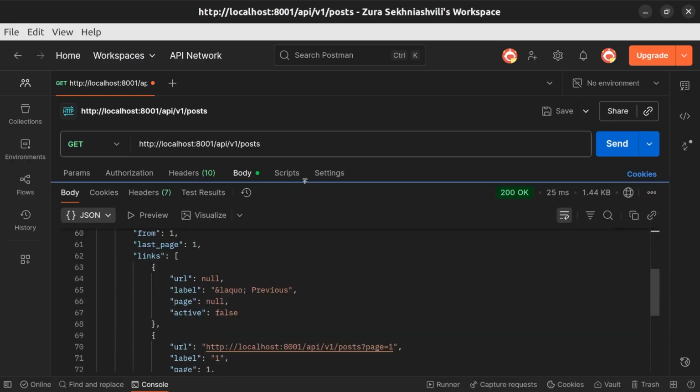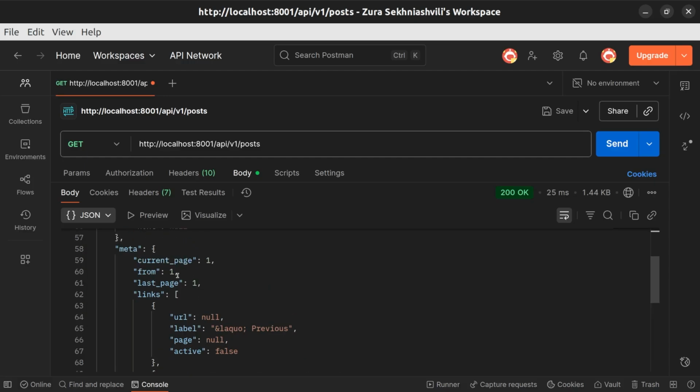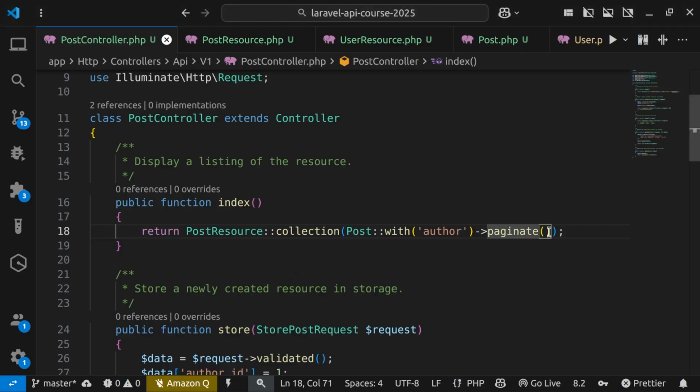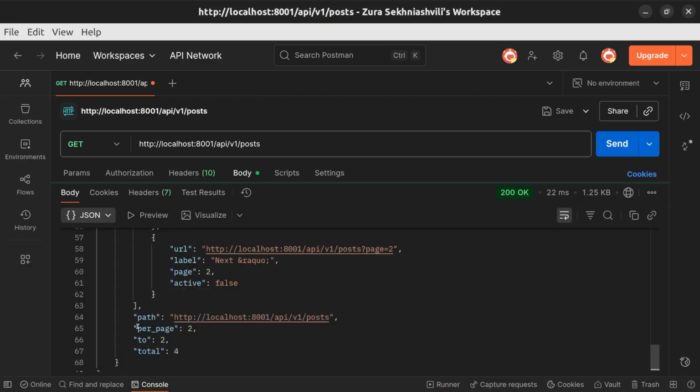And that information returns everything about the pagination. Like what is the current page, from which record to which record we're displaying, how many items we're displaying per page, and so on. If I change now this through pagination into 2, and I'm returning only 2 records, now this is how it looks like.